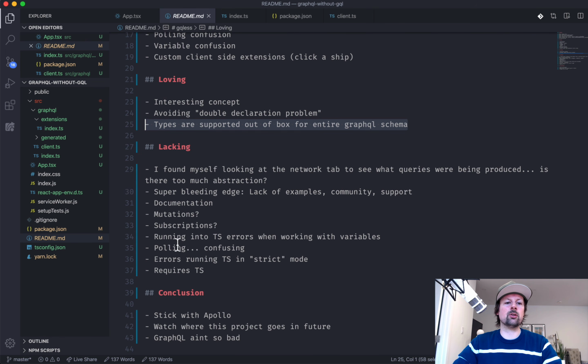But here are the issues I had. I wrote them down. I found myself constantly looking at what's actually being sent to the server. It's very bleeding edge. There's not a ton of examples or community support. This is an alpha release, so I think this will get better. I wasn't sure about mutations and subscriptions. I was running into TypeScript errors with variables and polling. I couldn't run it in strict mode. It was giving errors with the generated types, so not even something I was doing myself. And if you're not using TypeScript, you can't use this at all.